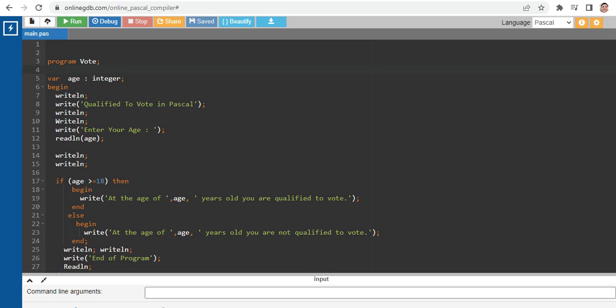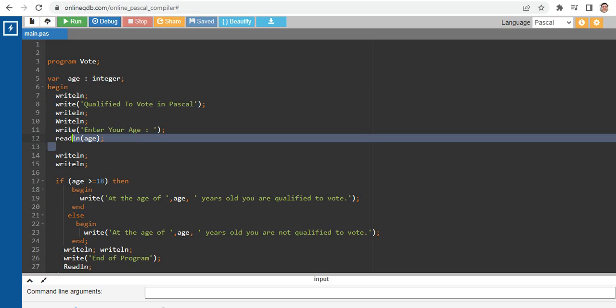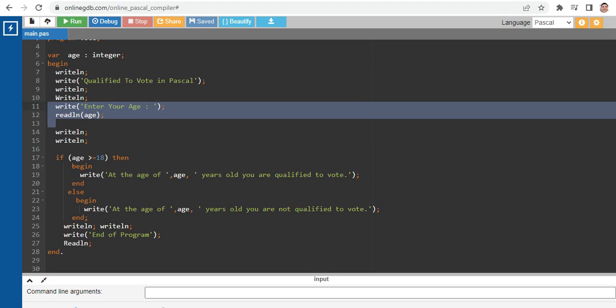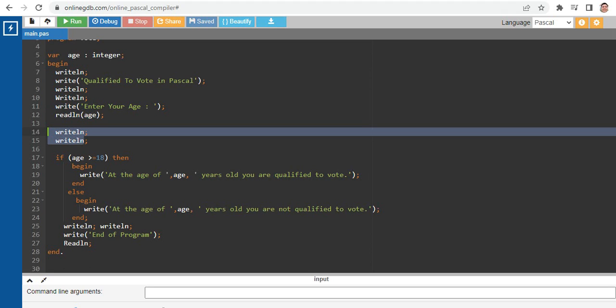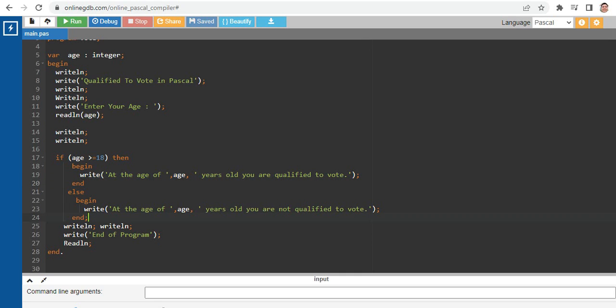So we have here program vote, var age: integer, so it's a whole number. Begin, we have here the title, Qualified to vote in Pascal. Enter age, new line here. If age is greater than or equal to 18, then "At the age of whatever the age, you are qualified to vote", if the condition is true. Else, if it is false, "At the age of whatever the age, you are not qualified to vote". We close the if-else statement in Pascal. Readln, "End of program", which informs the user that the program has ended.